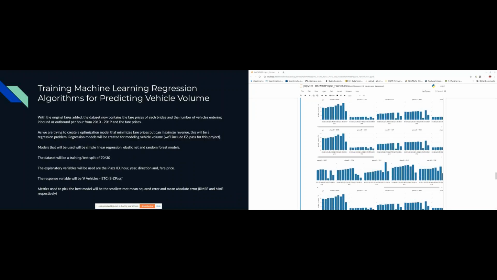And with all of this being said, I decided to now get into the model training portion of the project. So what I did was add the original fares based on what was given in the previous slide, and then add a column, if you will, to show the fare prices. I wanted to see an optimization model that minimizes the fare prices but can maximize the revenue. I wanted to treat this as a regression problem.